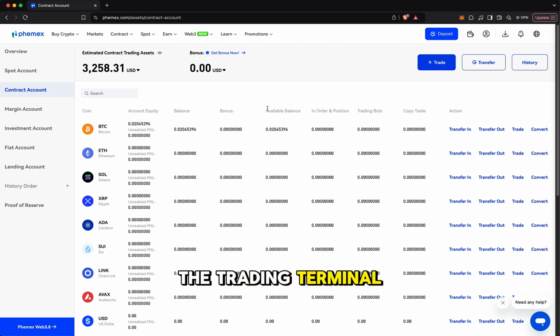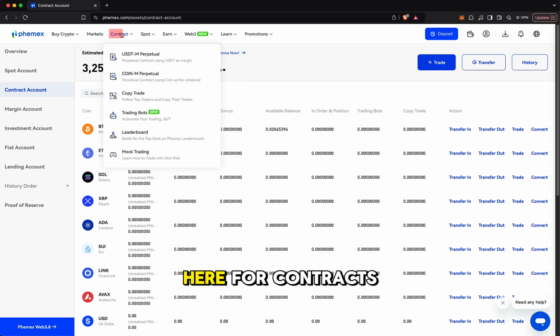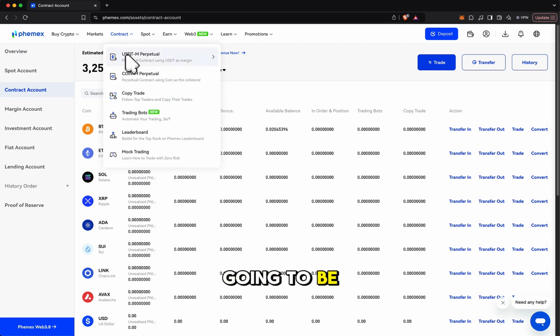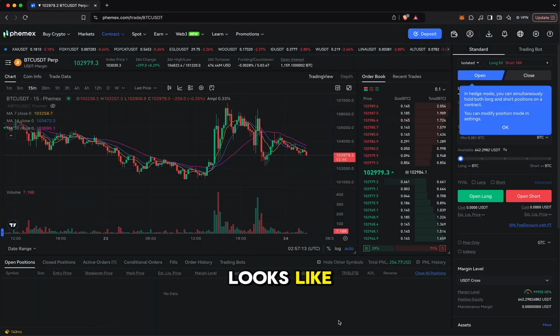To get to the trading terminal in Phemex, you come up here for contracts. If you want leverage trading, you'll click on USDT in perpetual, or if you're doing spot trading, you'll click here for spot trading. For leverage, we're going to be doing this. This is what the trading terminal looks like. I suggest you read their instructions as they go through all of them for you and basically show you how to use it. I'm just going to give you the brief overview.